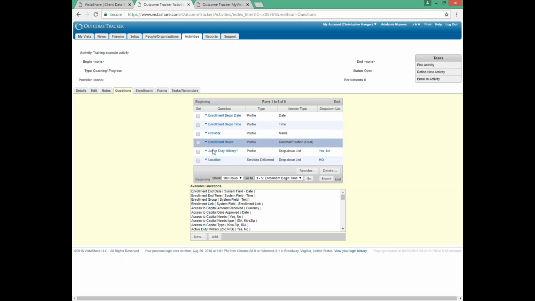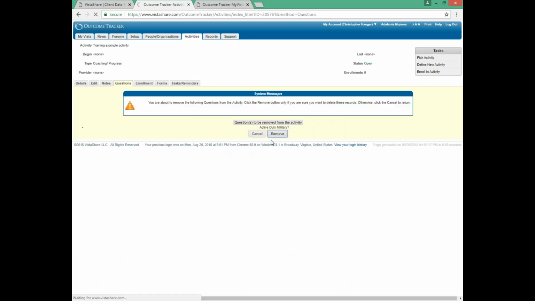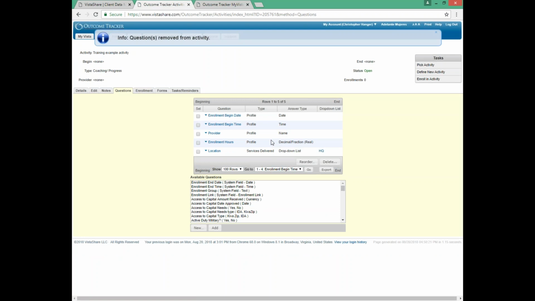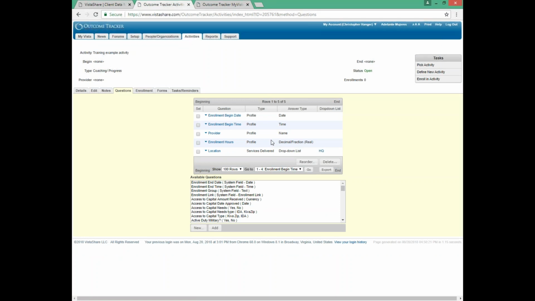Keep in mind that when you delete a question from the activity, so let's say I don't want locate or active duty military, I'm just going to delete it from the activity. I'm not deleting it from your database, okay? I'm just deleting it from that particular activity, so it's no longer part of that. So when people are enrolled in it, I'm not asking if they're active duty military anymore. The question is still in your database. Any data that was related to the question as part of other activities is still there, but all I'm doing is just taking it off of the activity itself. Okay?